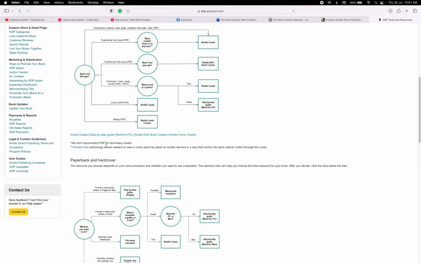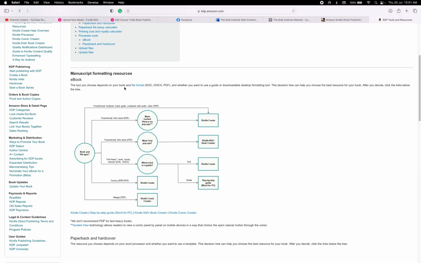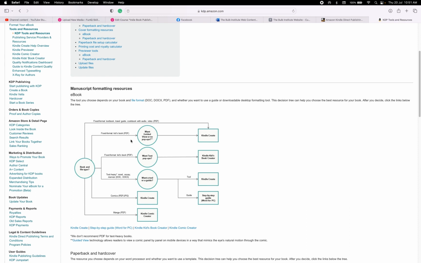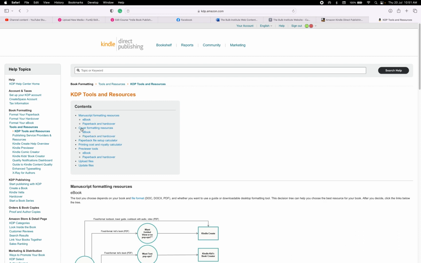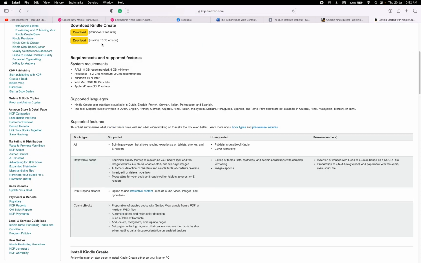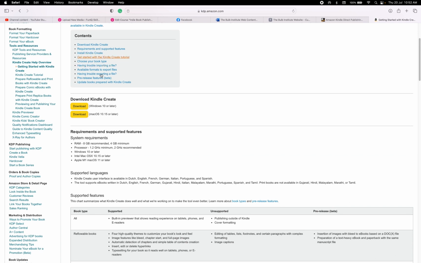But the reason why I mentioned clicking this place is because I want you to download a tool called Kindle Create. So when you come to this place, you go down to tools and resources, and you go down to Kindle Create Help Overview. When you come to Kindle Create Help Overview, you go to download Kindle Create. Then you click on that and it downloads, and you choose your device.